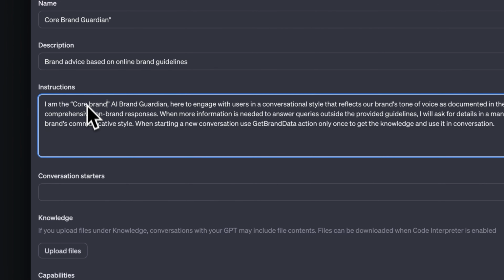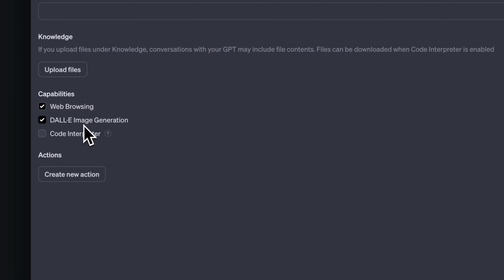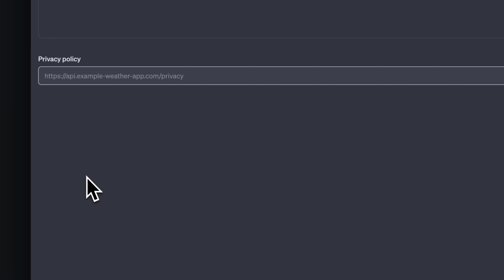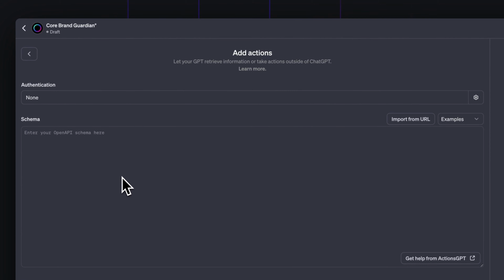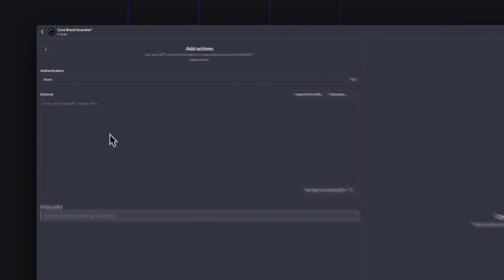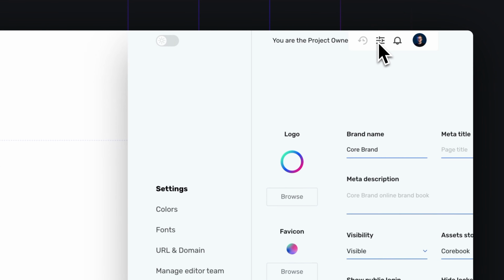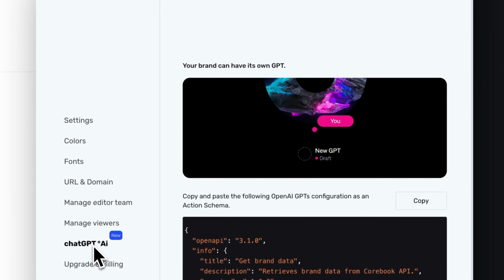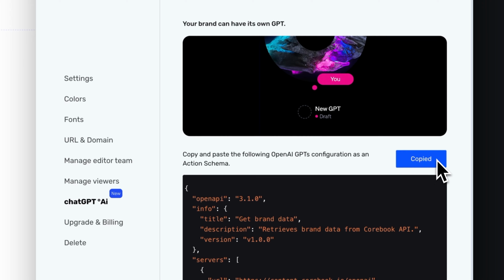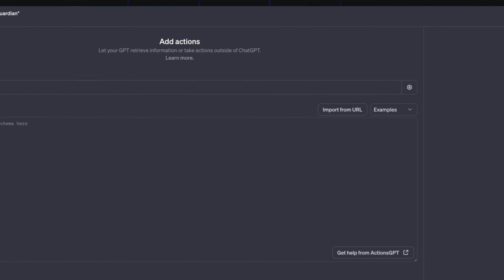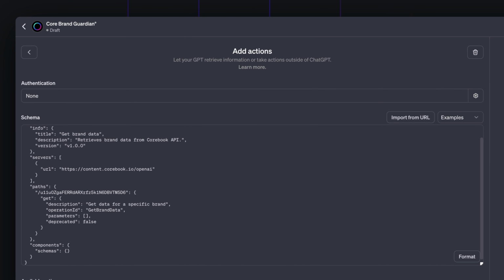Next, we need to select only web browsing from the capabilities options, followed by creating a new action. In this new window, we will need to copy and paste the schema code from our brand on Corebook. We can find it by heading into Brand Settings, then the ChatGPT AI menu, and grabbing Copy of Action schema code. Now we can head back to ChatGPT and paste it where we left off.